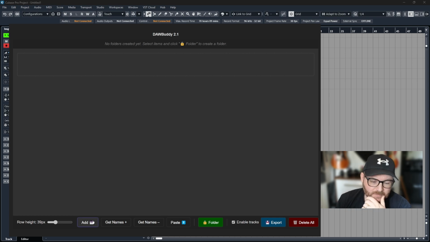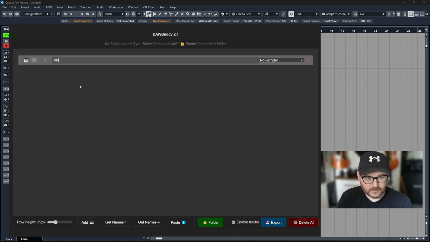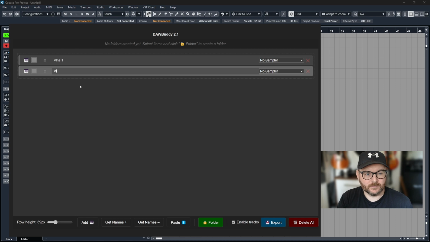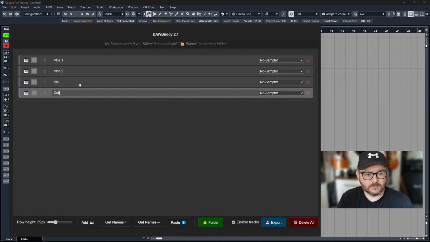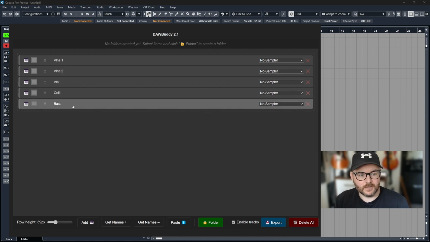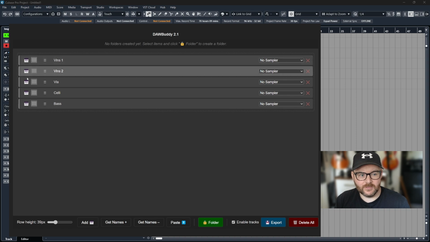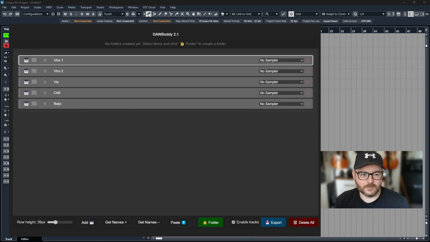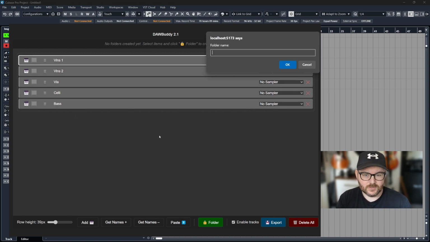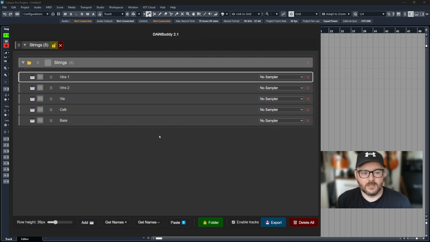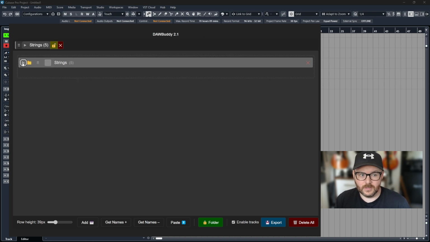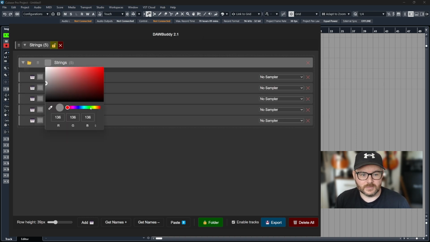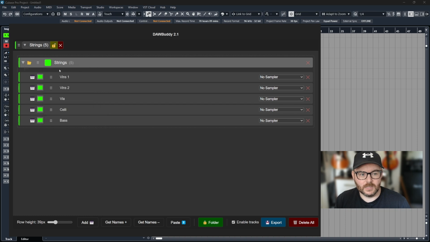So let's first of all start off by adding some tracks. So violins 1. Okay, and straight off the bat, you'll see we now have icons next to these tracks, so we can tell these are instrument tracks. If I add these to a group, we now have the folder icon for closed and open, and obviously we can do things like change the color of all those tracks.